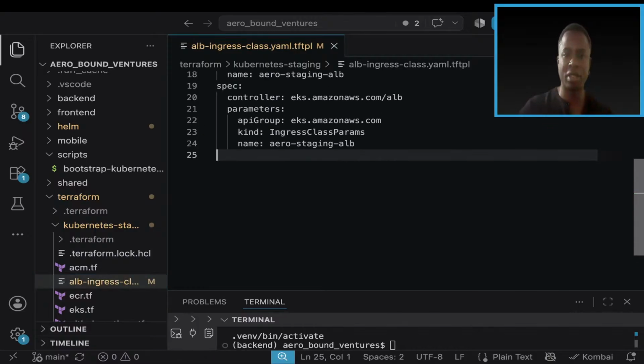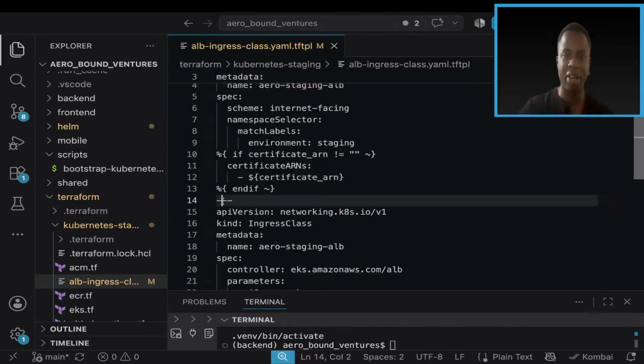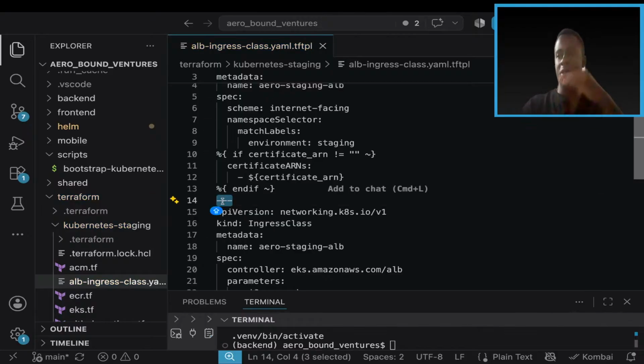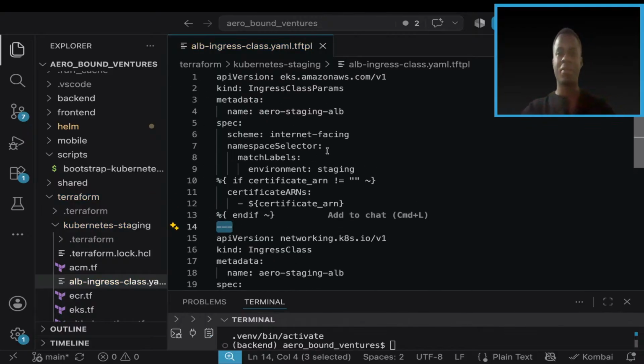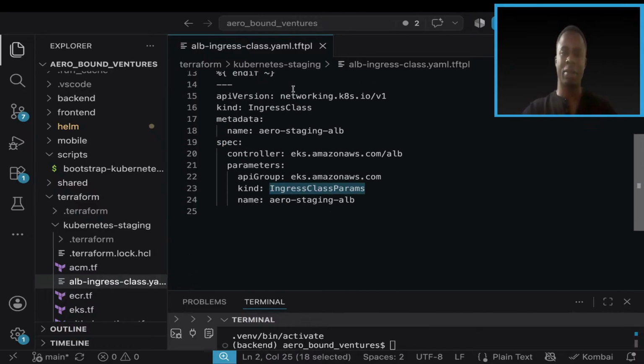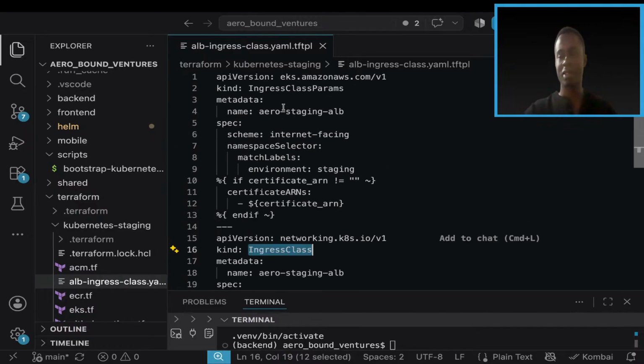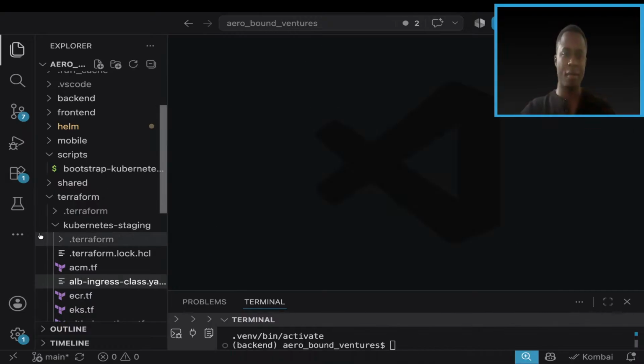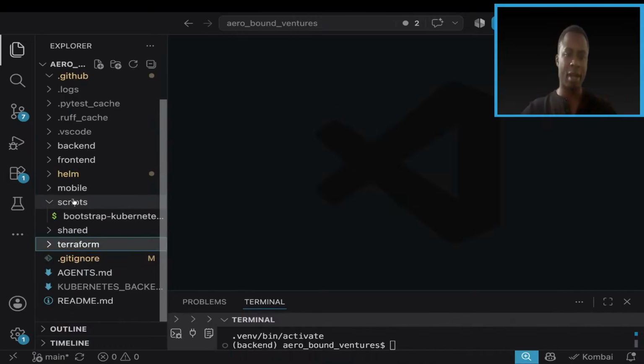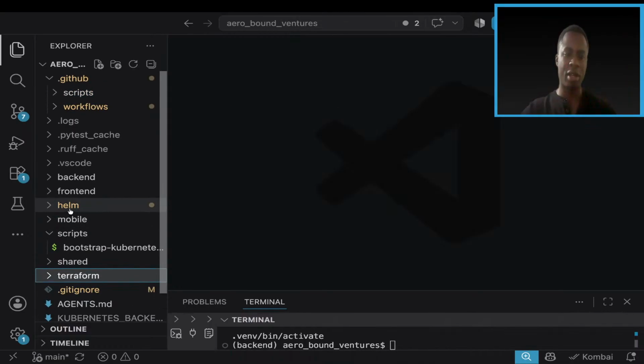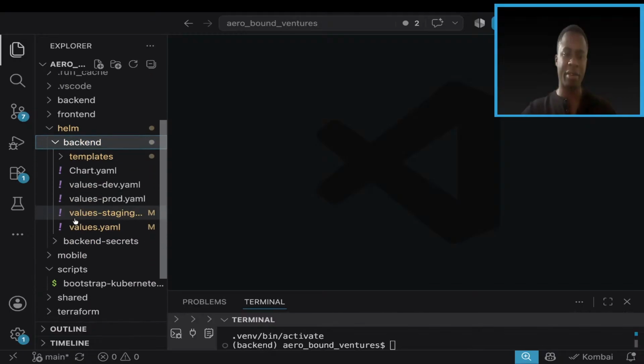Maybe one thing I forgot to tell you is that if you look at this line, line 14, this is simply a separator, we're separating two resources. We have the ingress class params and the ingress class. I hope you remember what this is. Then after that, I can now go to the Helm directory.